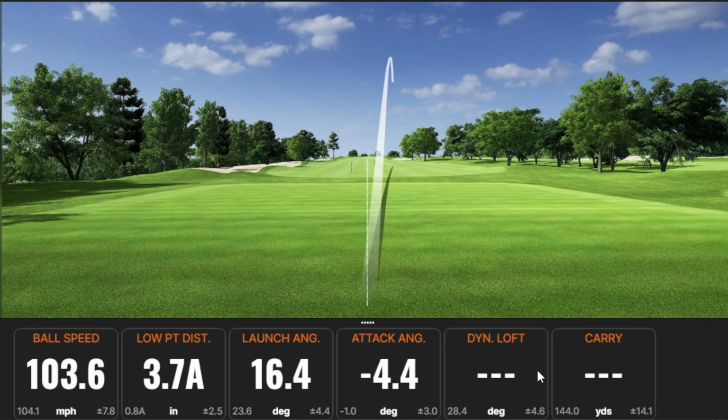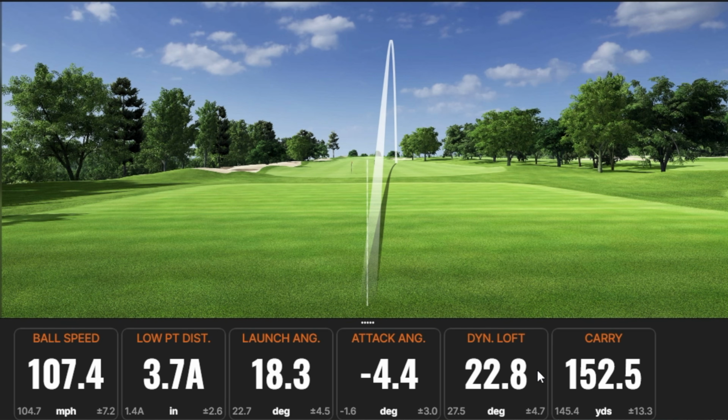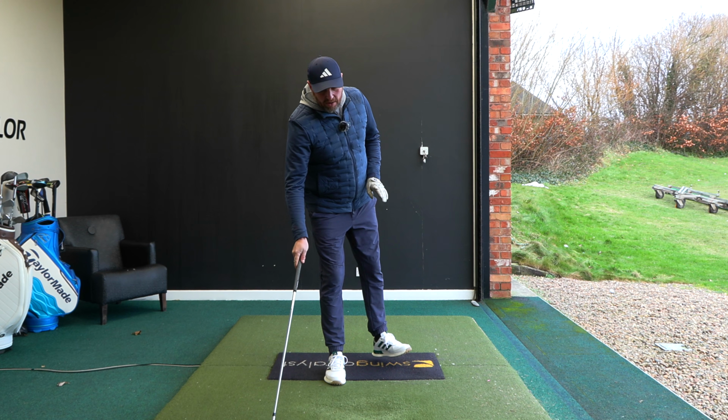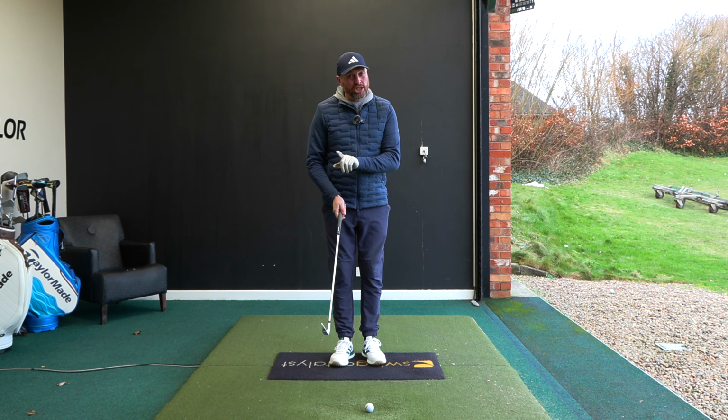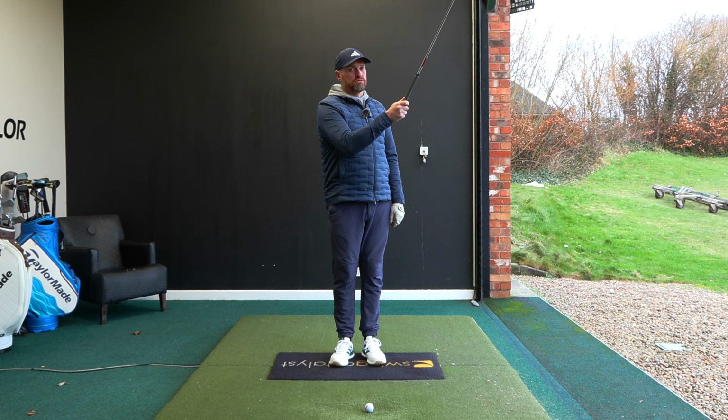And straight away, you should start to see the low point move ahead of the golf ball, the launch angle come down, angle of attack 4.4 degrees down, dynamic loft 22.8 and carry at 152. Now, what you might see to begin with is that your shot actually starts missing out to the right.